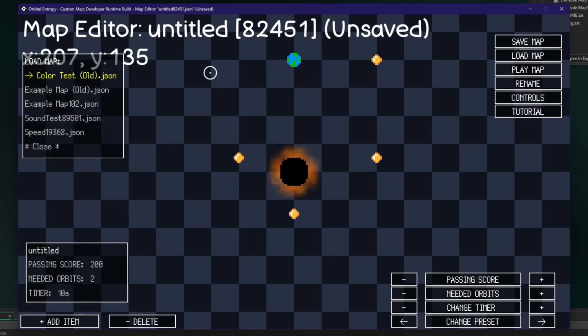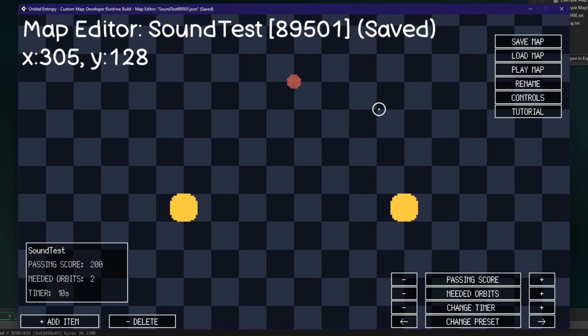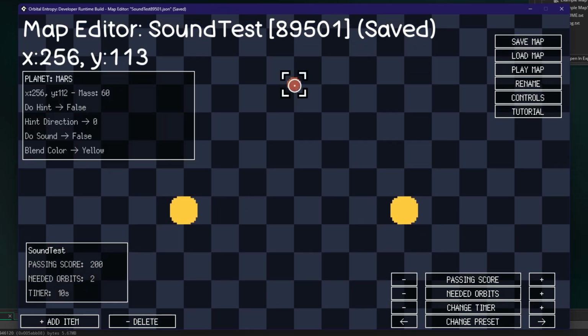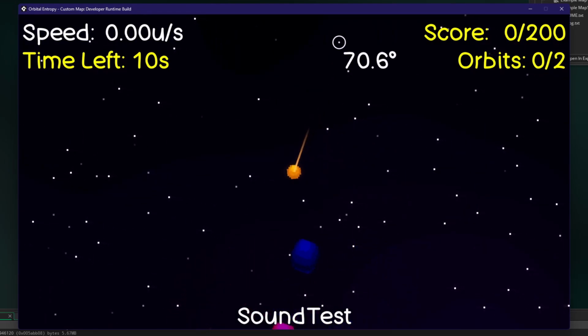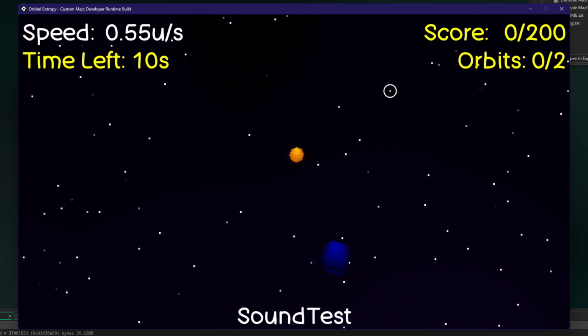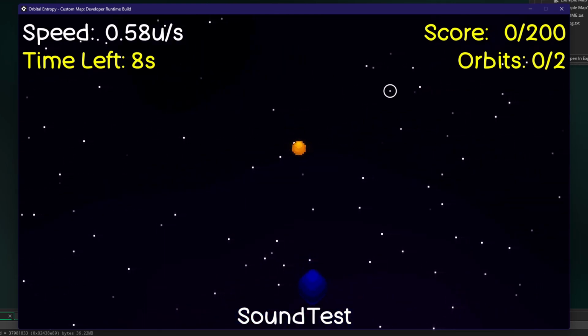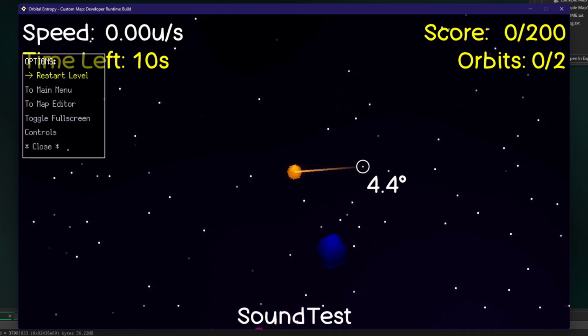Let's go back to the map editor and open up a map called Sound Test right here. So we have these two suns and we have Mars right here. Let's go ahead and play the map, and let's launch Mars up here. Little technical difficulties. Let's launch Mars up here. And we'll notice that it kept beeping.